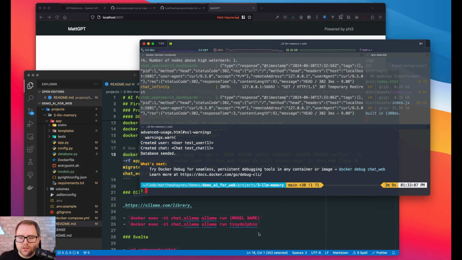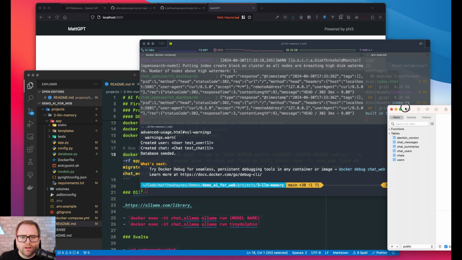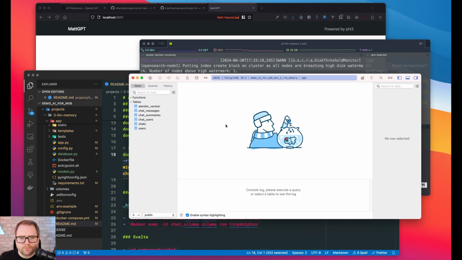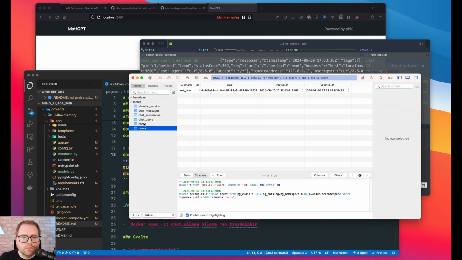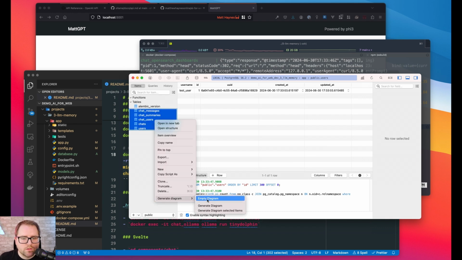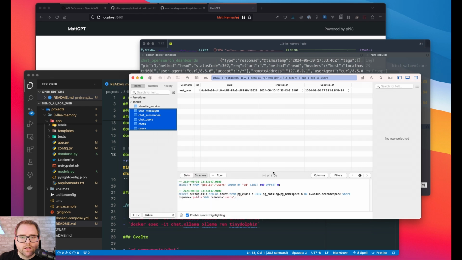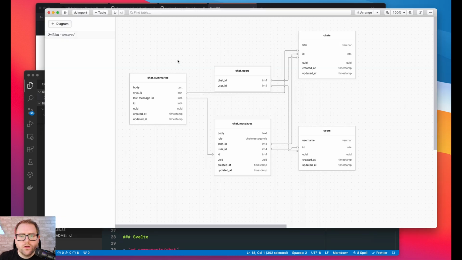So let's pop in and take a look at the schema. I'm using an app called Table Plus to work with the DB. It's pretty nifty. It has a free tier that I'm using, and we can see here our tables. And let's take a look at our schema. So I'll go ahead and do generate diagram from select items. So we've got our users and our chats are kind of the base records.